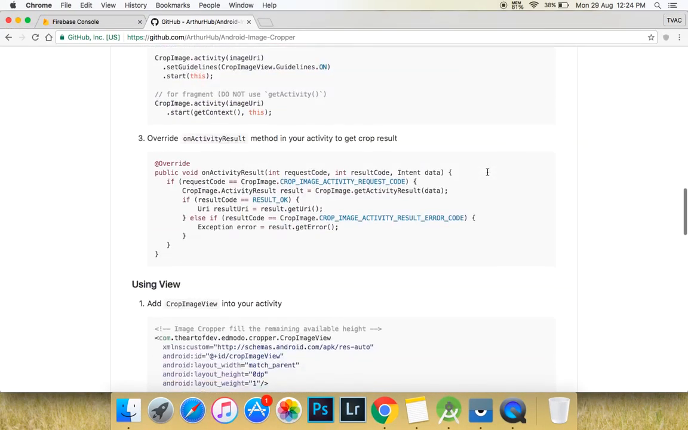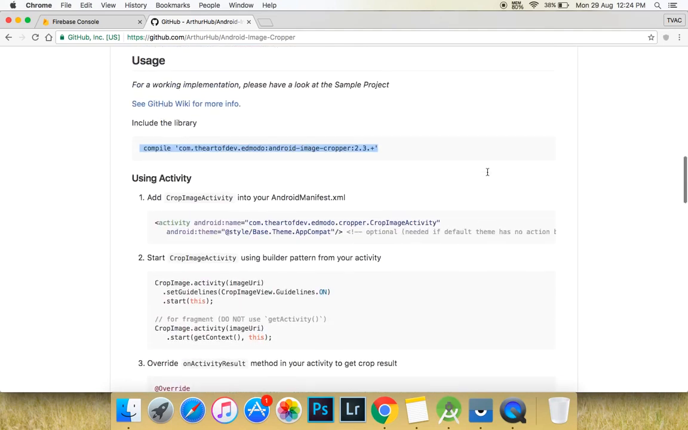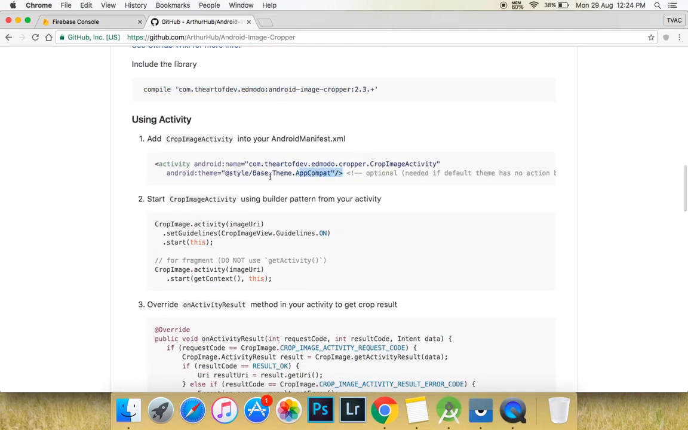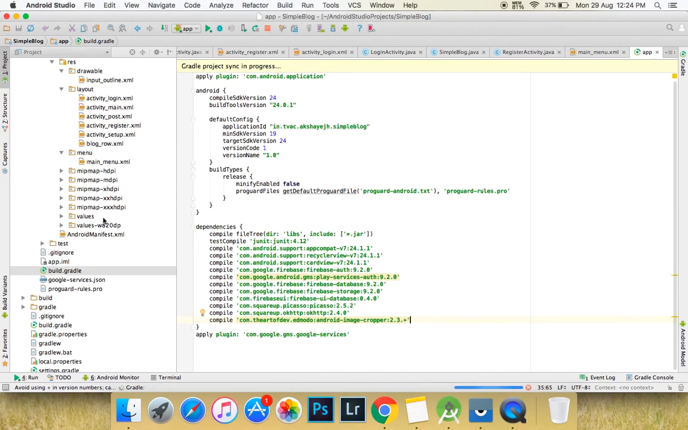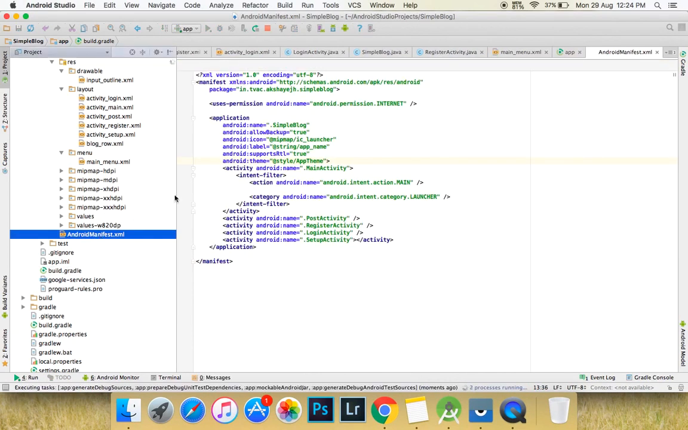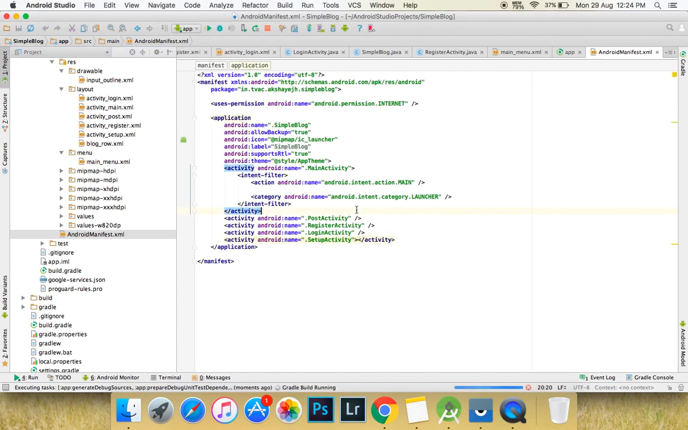The steps are pretty clear and not difficult. What you need to do inside your Android manifest file is add this activity. It says add crop activity into your manifest file. So I'm going to open up my Android manifest, and let it finish the Gradle build. All right, so I'm going to wait.